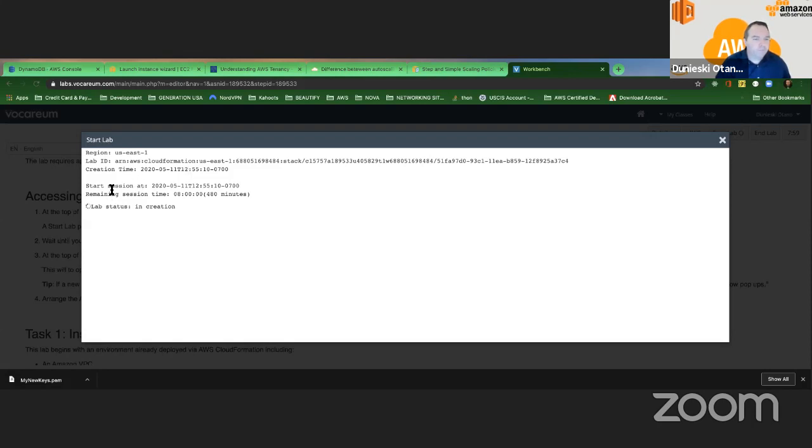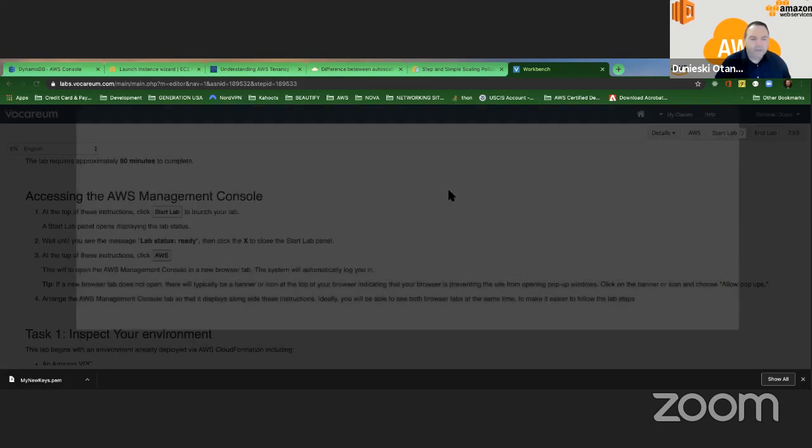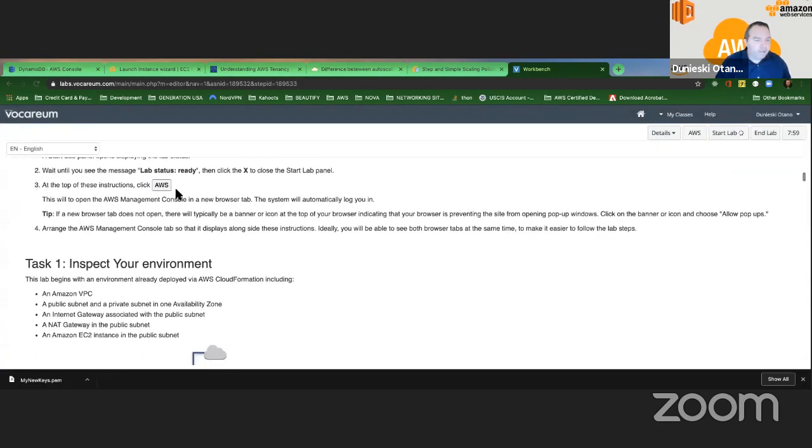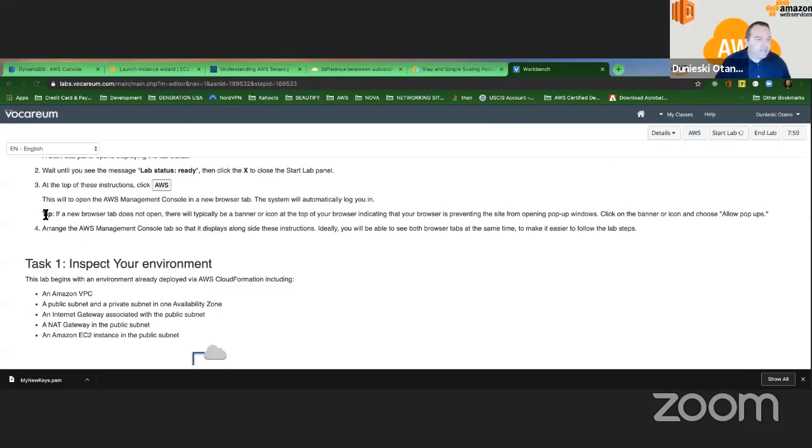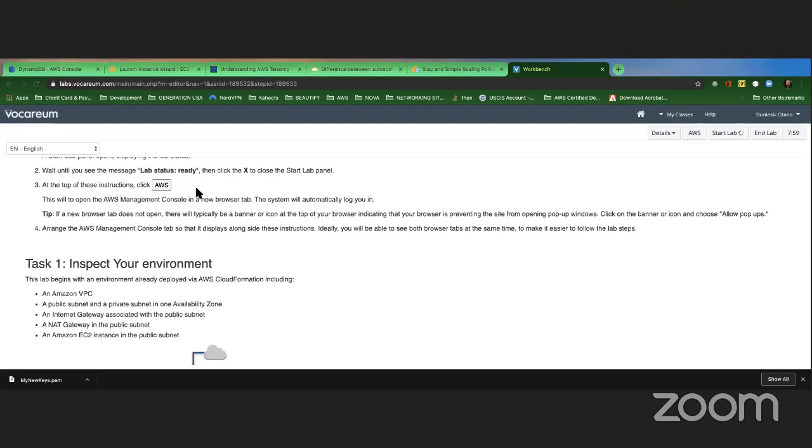Okay, so I'm going to close this. I don't need this. But when you click on AWS, this will open the management console. The AWS that you're talking about is the one on the upper right-hand side. Yeah, and it's not your account. AWS is creating a temporary account for you. So it's a lab account.